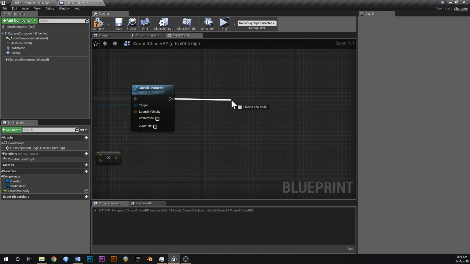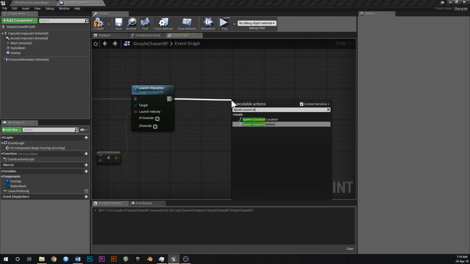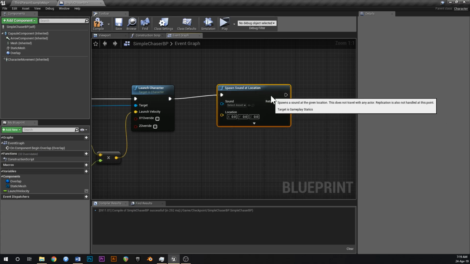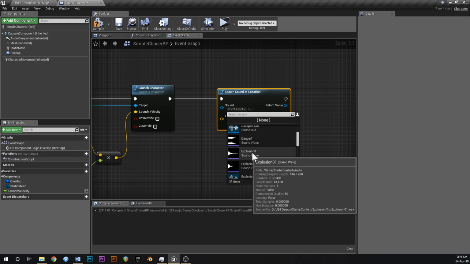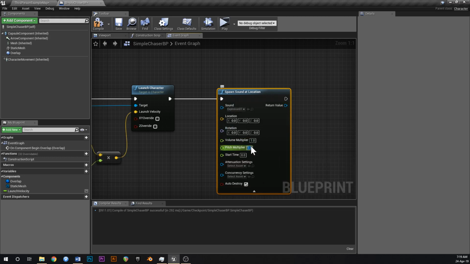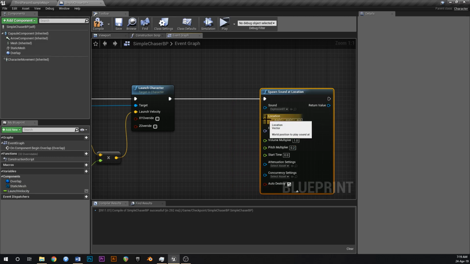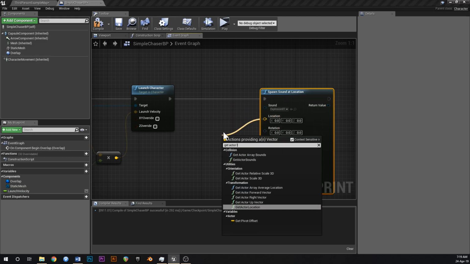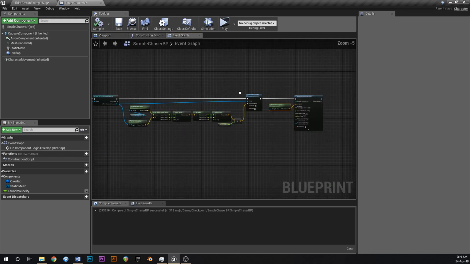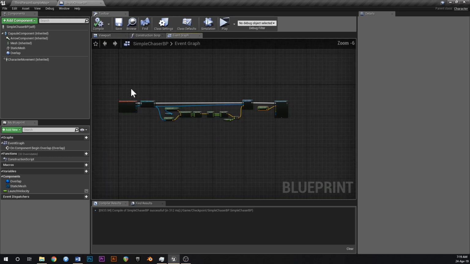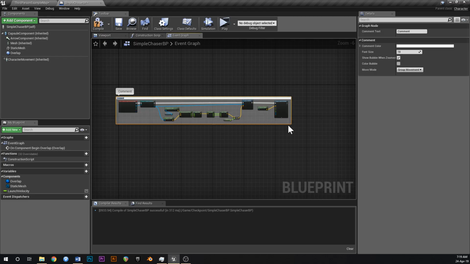We could add a sound in here. So let's say spawn sound at location. Just as a bit of feedback to know that we've been launched. Let's just put an explosion in. We'll pitch shift it to 0.2 so that it sounds real gnarly. And then for the location, we'll just say get actor location of self. And that's where the sound's going to be. Okay, so that's the launching logic. So let's comment that, and we can say launch character.